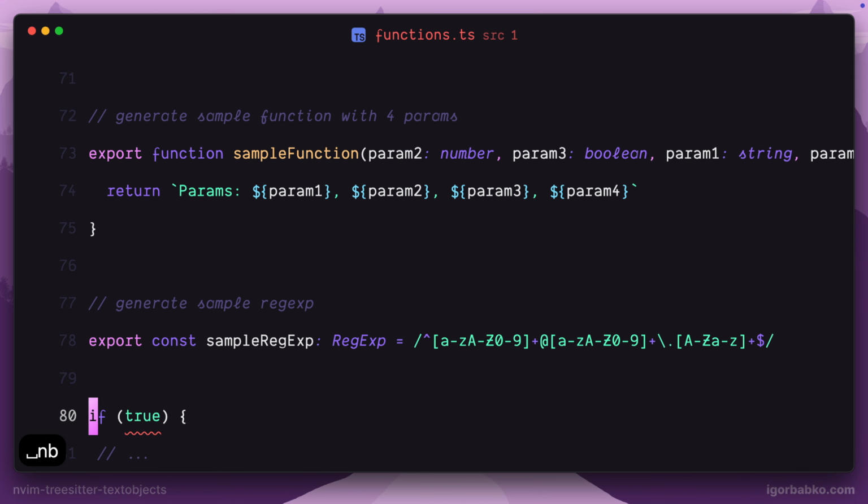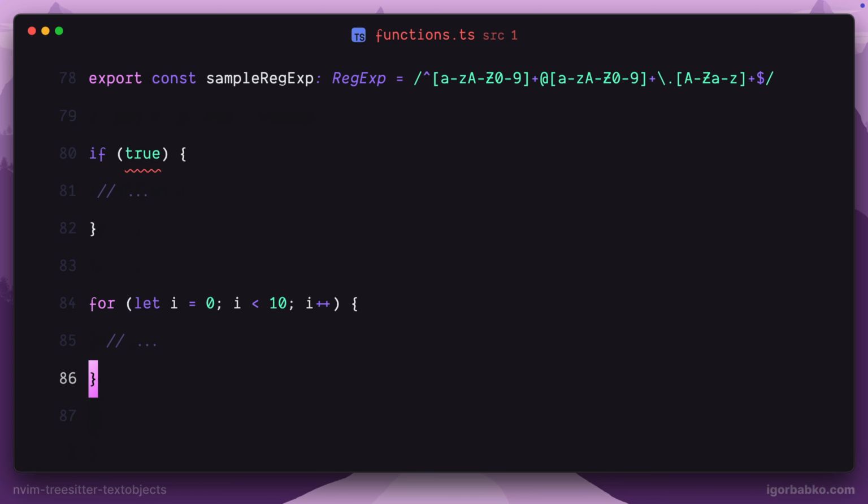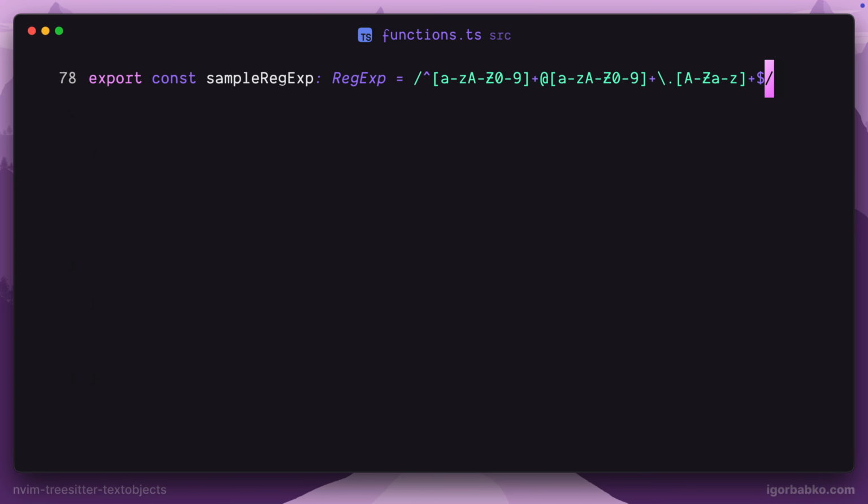And finally, let's take a look at another similar mapping which will allow us to swap functions around.